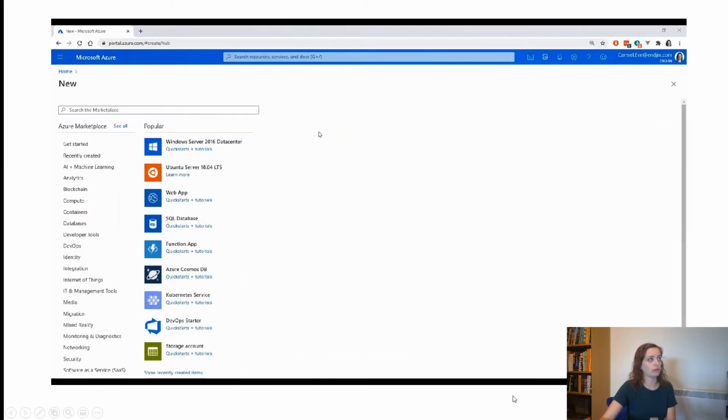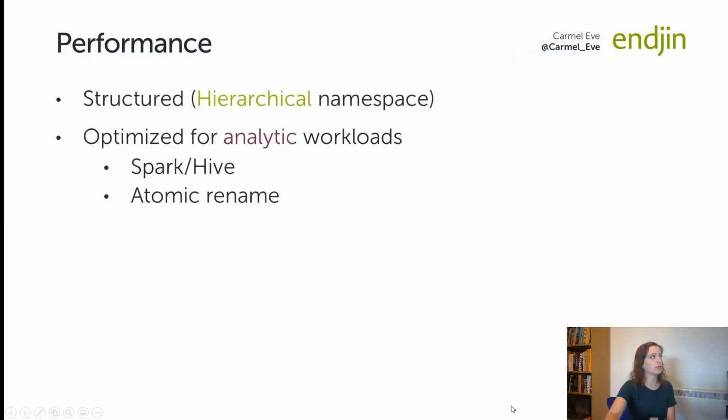Cool, so let's talk about some of the other benefits. In terms of performance, we've talked about how ADLS supports a hierarchical namespace. This means that data can be organized into a file system-like structure, and this means we can organize the data in order to reduce the amount of data which needs to be queried and increase the performance of queries that you need to run. So you can partition the data as you want and only query the bits that you actually are interested in. So that's very good.